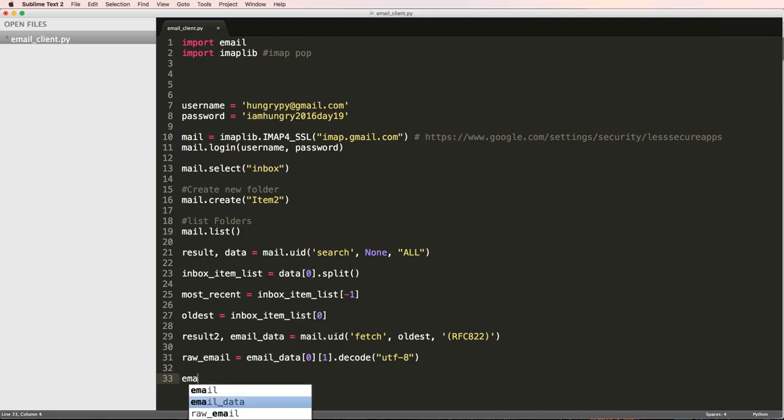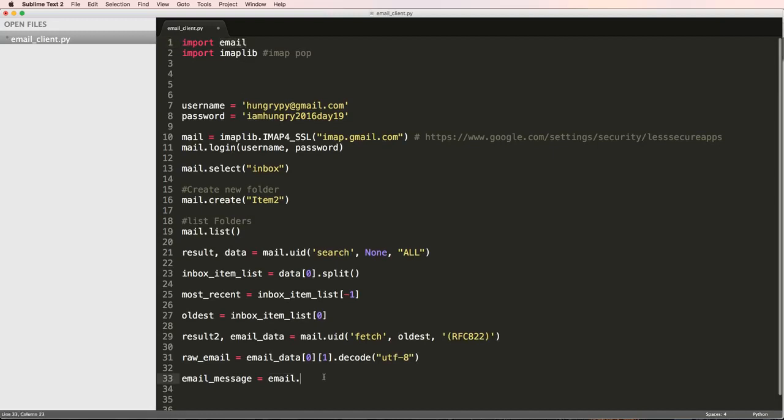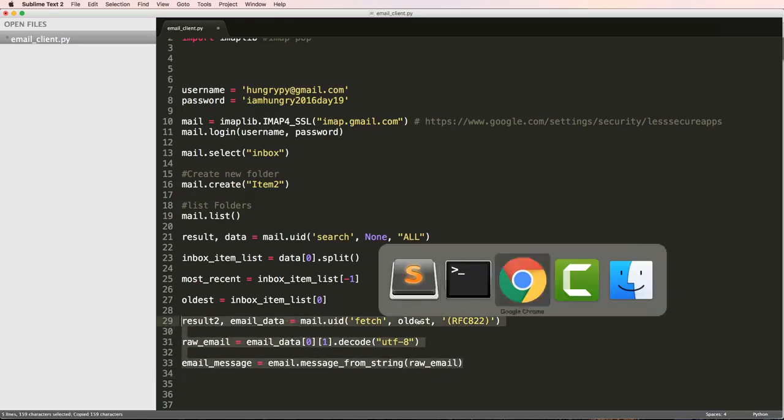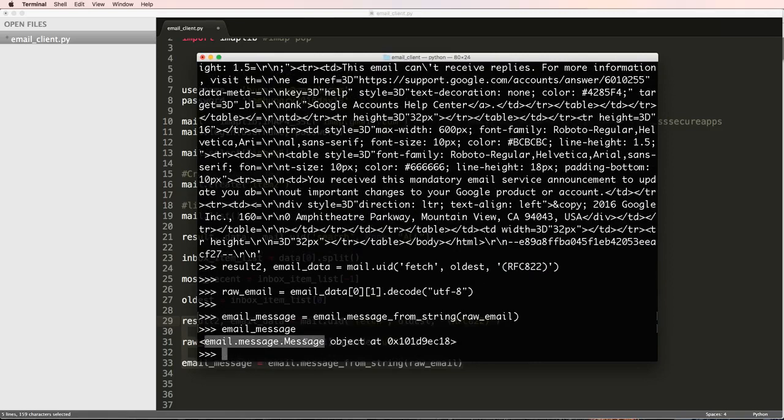So now we need to turn this email message into an actual email object in Python by doing email. Notice we imported email up here. And we'll do message_from_string, and this takes in raw email, that's the email string itself. So I can go ahead and copy these. Let's copy all this stuff just in case, and we'll bring it into terminal. And we've got our email message here. And now it's a message object.